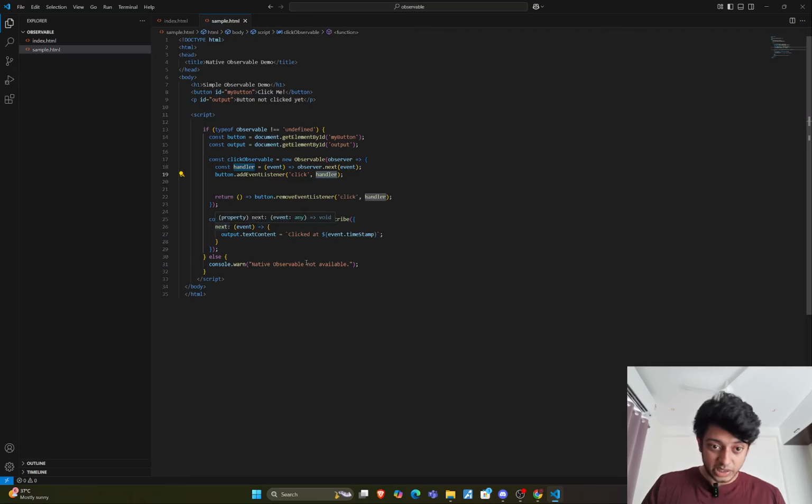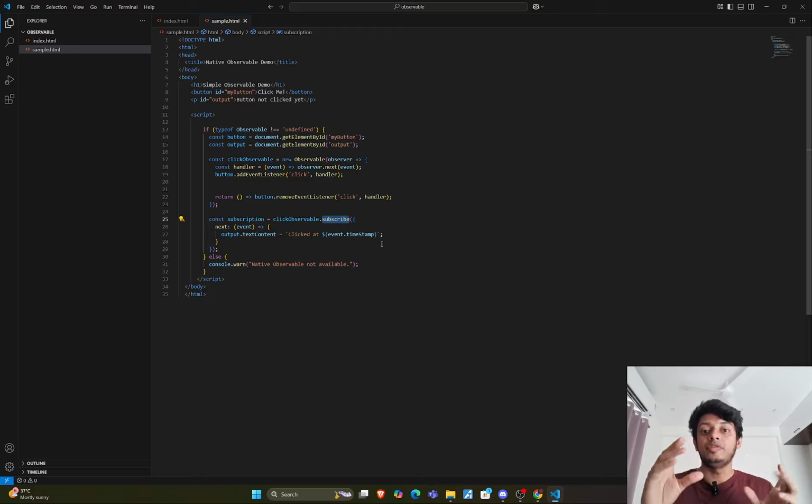And I'm going to say const subscription is equal to clickObservable.subscribe. So what we're going to do is the same thing we did in the last example. We're going to subscribe to that Observable. We're going to listen for that data which is coming from that Observable. So that observer emits some data, we're going to subscribe to that data. So clickObservable.subscribe, and the next method is here, which basically allows us to do whatever we want once that data is received when we subscribe to it.